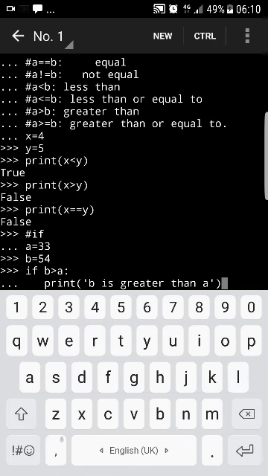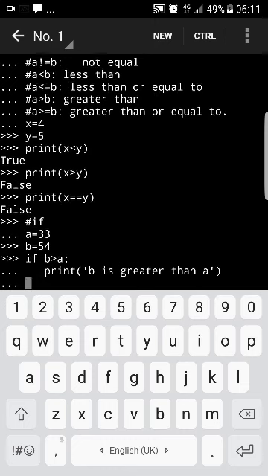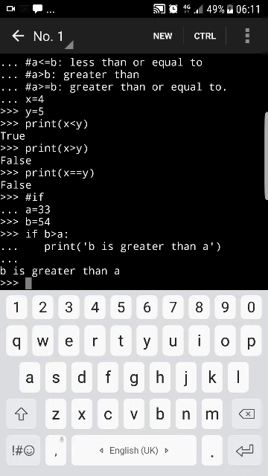So you see that if a equal to 33, b equal to 54, if b is actually greater than a, then we are asked to print b is greater than a. Let's see what is going to return. You may have to click enter twice to get your answer. Did you see that? B is greater than a. That's beautiful.